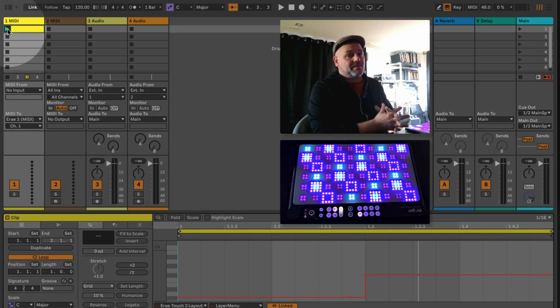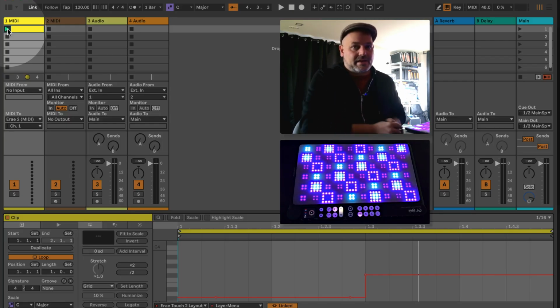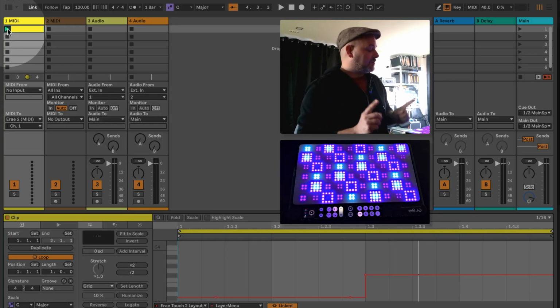Those are Max for Live devices. Max for Live is needed to make use of those, which is included in Ableton Live Suite. So this will work with 10, 11, and 12, and you will need Max for Live. You can get this as an add-on towards Ableton Live Standard as well, just so you know.